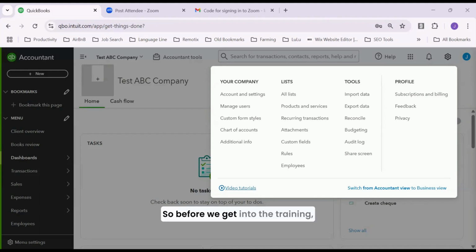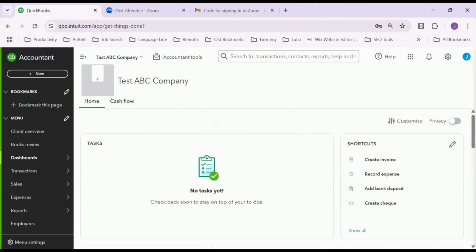So before we get into the training, please introduce yourself so that we can know your name and where you work from. Kindly feel free. So I'm waiting for you. Kenneth, we are waiting for you. Maybe we start with you.